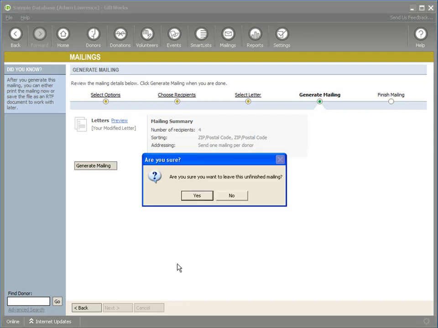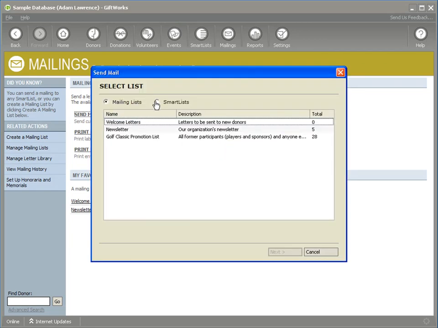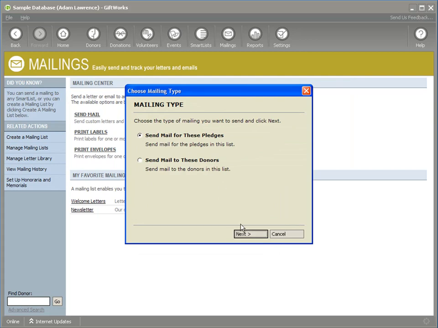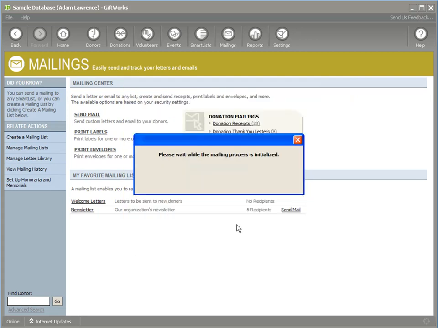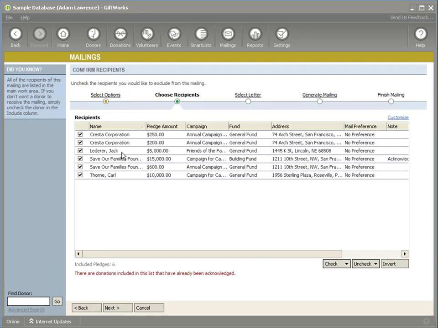So let's cancel this. Let's start the mailing again to a list, to a smart list, and I'll click all pledges, select all pledges again. In this case, I'm going to send mail for these pledges, and click Next. And you'll see when I click Next, you'll immediately see that the recipient list is a list of pledges. So I have the same donor on here.